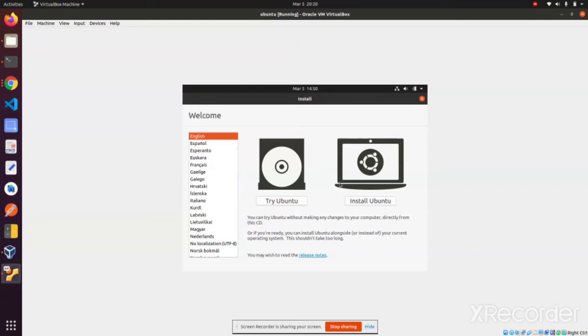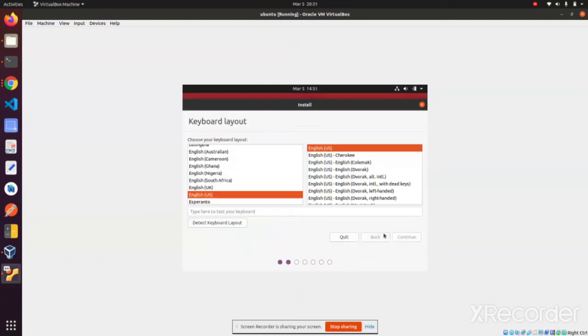Then either you can click on try Ubuntu, that will let you not change your hard disk, but there is no meaning in doing this in VirtualBox, because when you are doing it in VirtualBox your hard disk is already protected, so you don't do this. I prefer that you click on install Ubuntu. After clicking on install Ubuntu, you will choose your language and you can test your keyboard here, it is working, and then you click on continue.